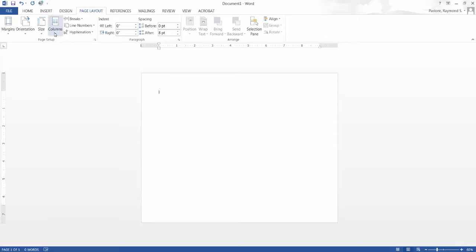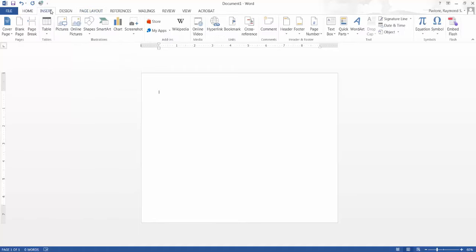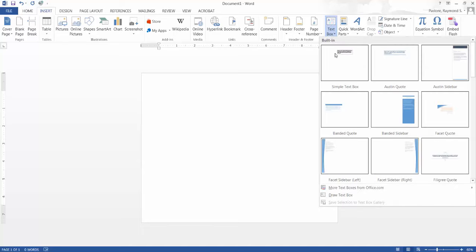Now we see there are options here, like columns. But you know what? When I'm making a brochure, I don't prefer to use the columns like this. Instead, what I actually prefer to do is make text boxes. So I'm going to click Insert, Text Box. I'm going to create a simple text box.